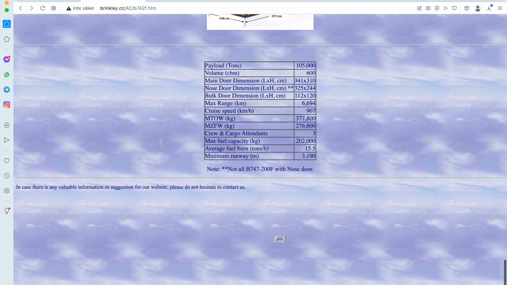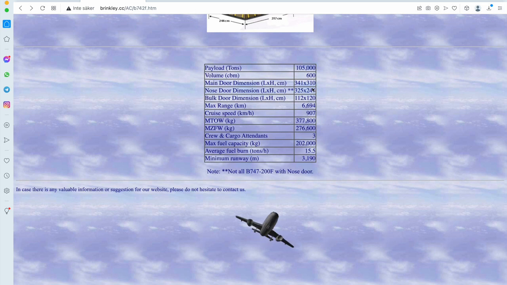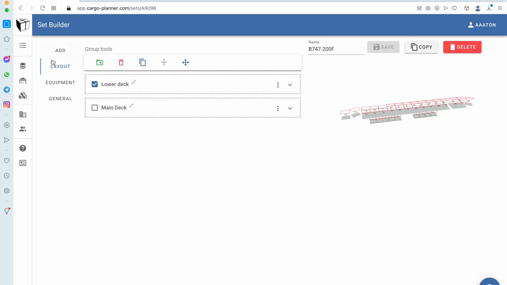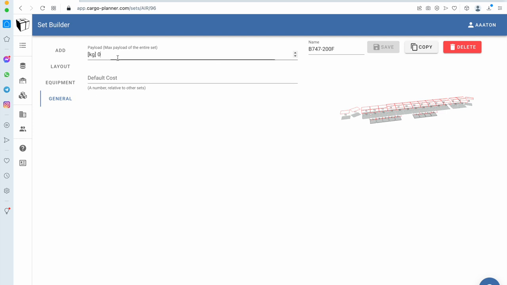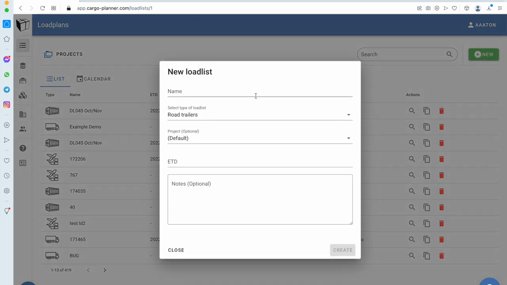Oh, let's add the payload as well for the entire aircraft. So we have 105 tons. We can do that in the general part, general tab. So 105,000 and save. Now I think we should give this a spin to make sure this actually works.